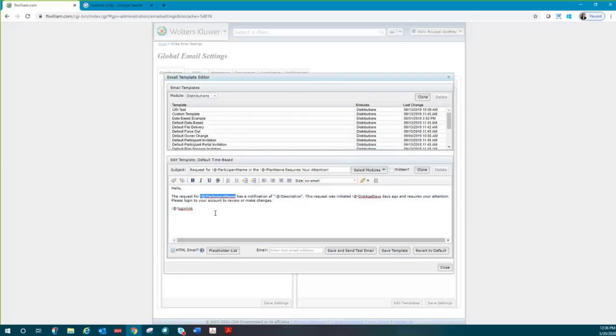So let me give you an example. Let's say that we are going to invite someone to the portal to fill something out. Inside of that invitation, we have a placeholder for the participant's name. Well, when they get the email, it's not going to say the request for exclamation, exclamation participant name. It's going to actually say that participant's name. So the software is just populating that placeholder with the participant's information.